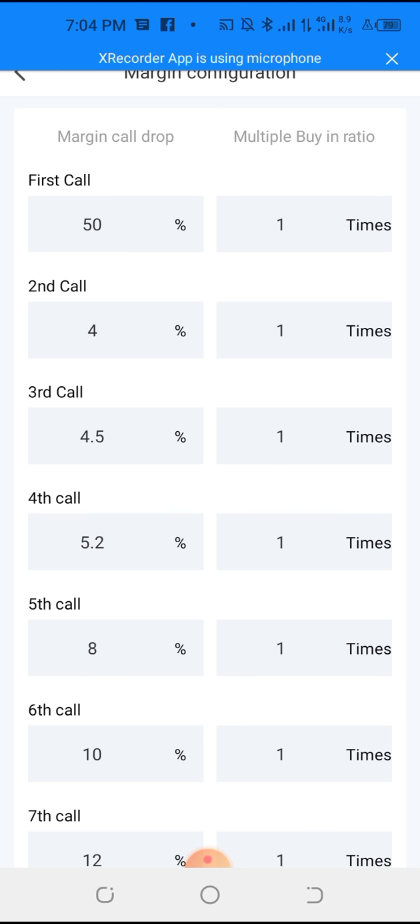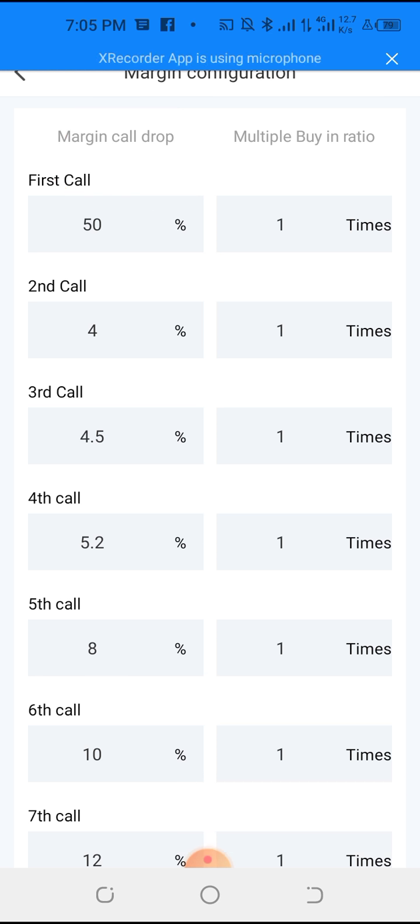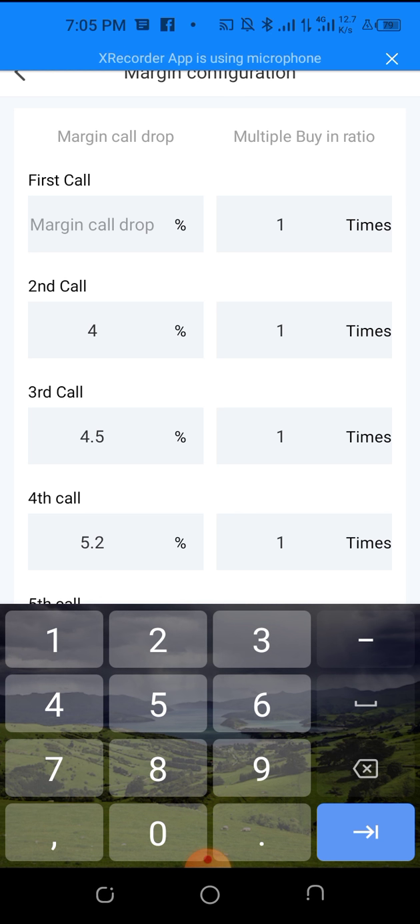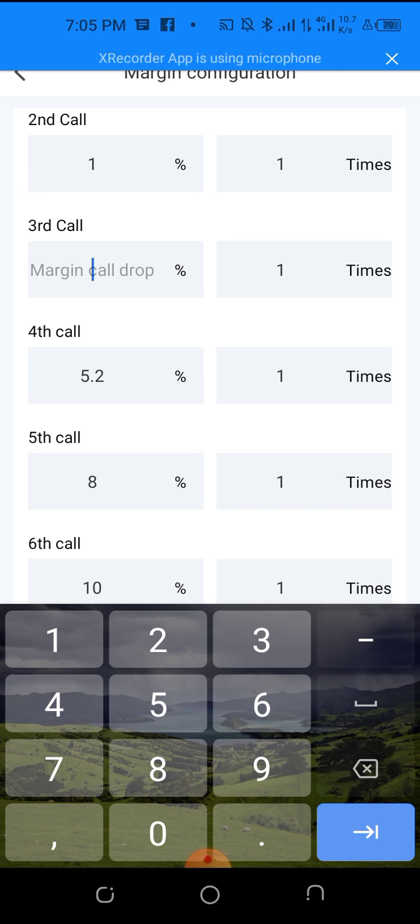Now, the other side here, the multiple, which is this place, margin call drop. The meaning of that place is that if the coin comes down by 50%, buy, but that amount is too high, so just change this place to like 1%. Change this to 1%. Change this place to 1%.